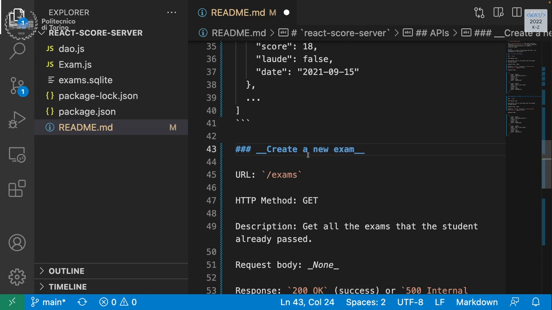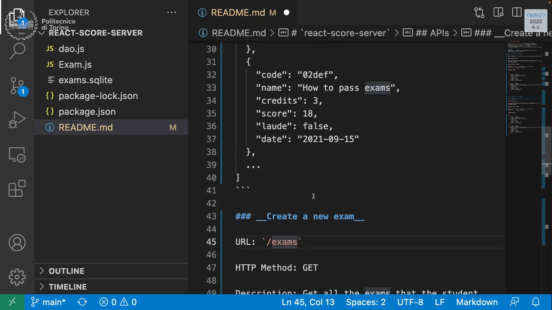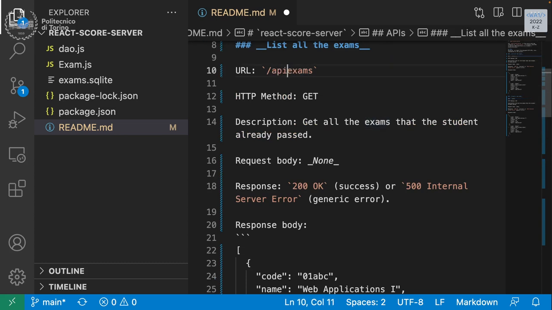Create a new exam. The URL will be the same because we are adding to a collection. So actually, even better. The URL could be API/exams, where API is the fixed part. Why? Because in a server, we can have some routes for the APIs and some routes for something else. So keeping this clear first. Second, if the server is also providing the front end, that means that we cannot have exams as a URL in the front end, because we can have two identical URLs if the server is the same, if the localhost is the same. So we can differentiate a bit.